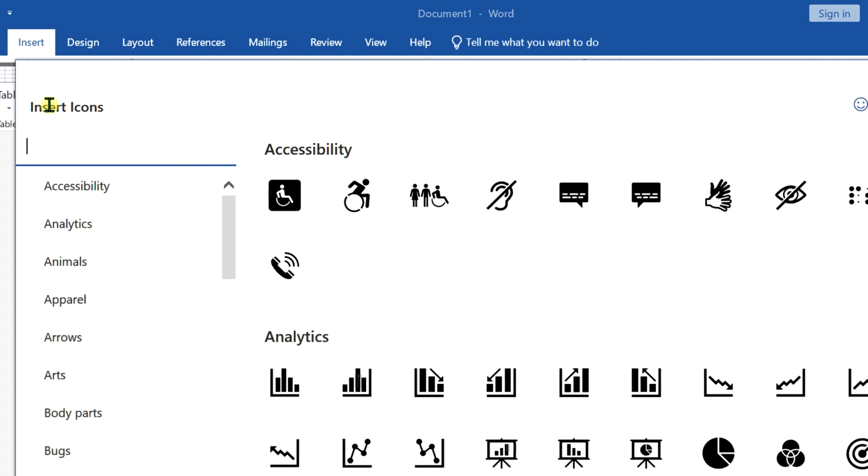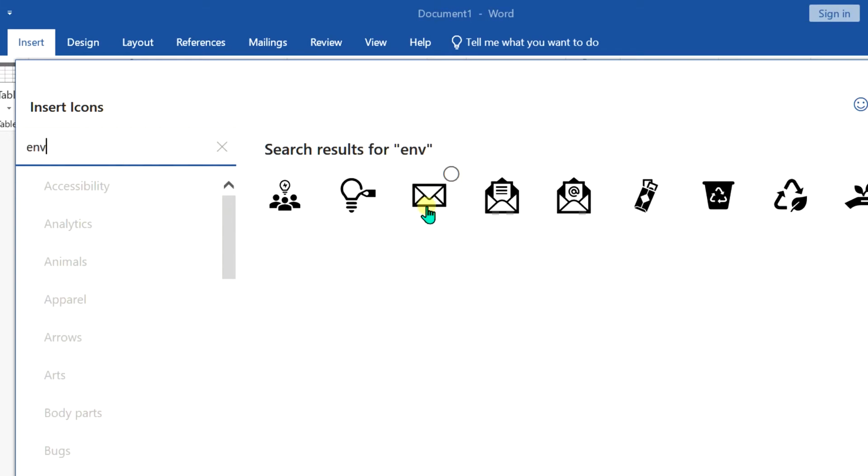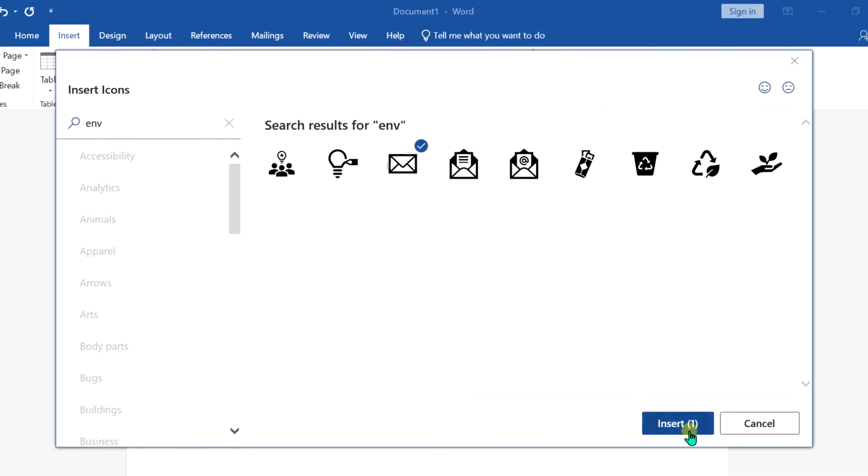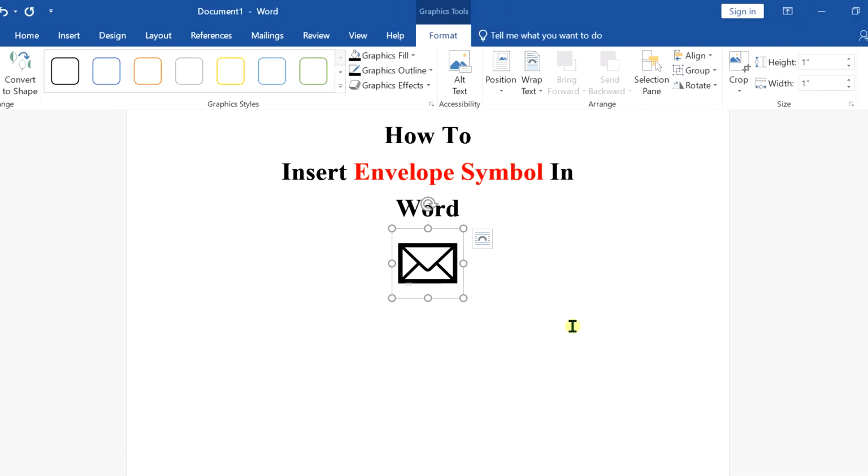Now under this insert icon dashboard, you will see here search box, enter envelope, and you will see here different types of envelope. There are almost 3 types of envelopes icons here. Click any one of them to select it and then click on insert to insert envelope symbol.